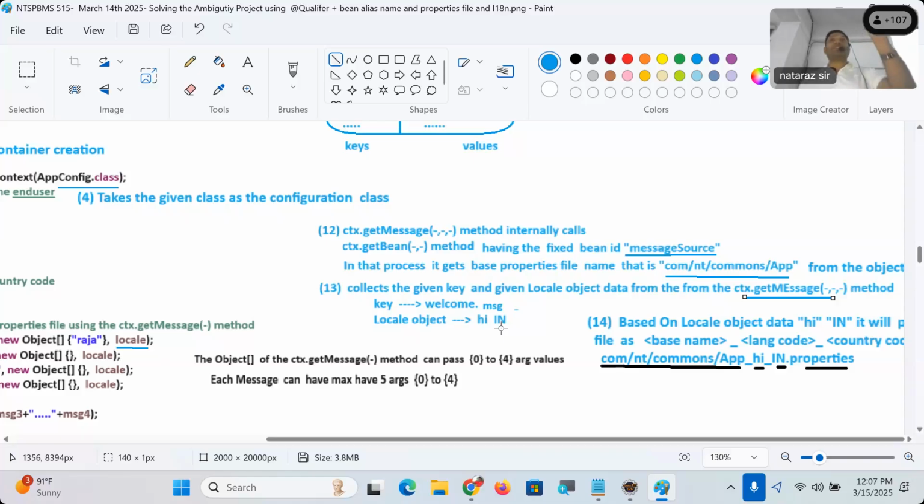What's the base file name? app, right? What is the given locale? hi_IN. What will it do? It will combine them: app_hi_IN.properties. It will now identify the locale specific property file name as app_hi_IN.properties.